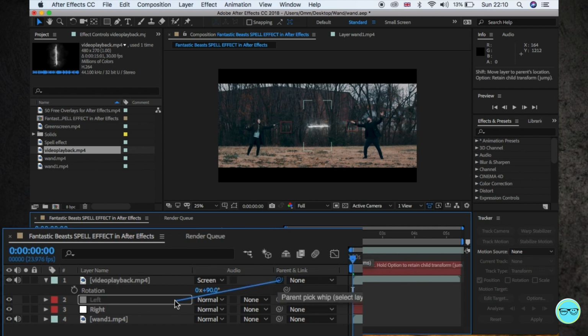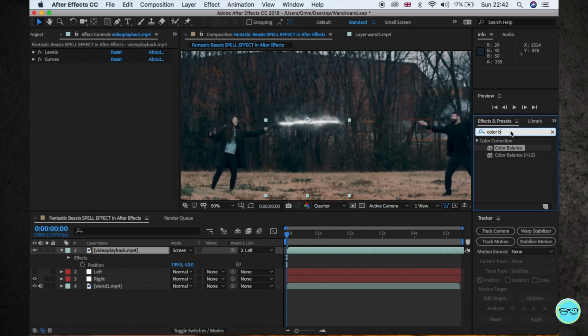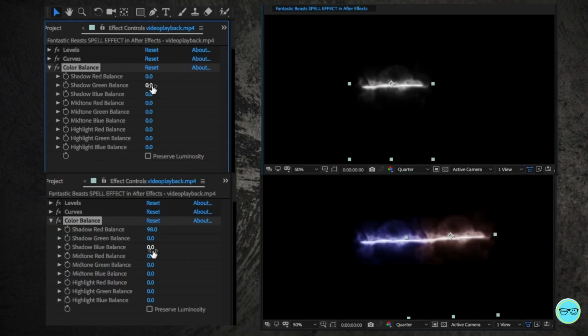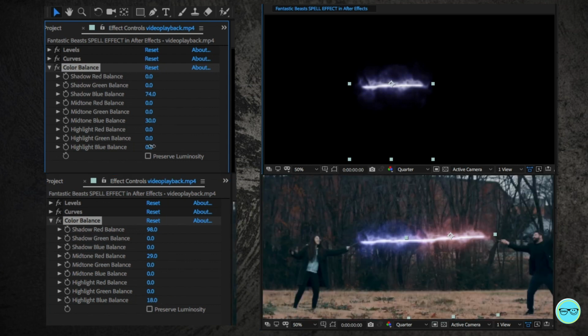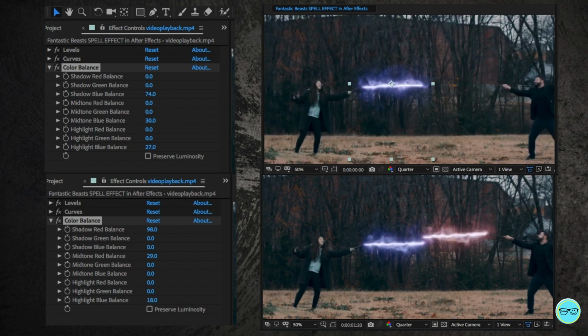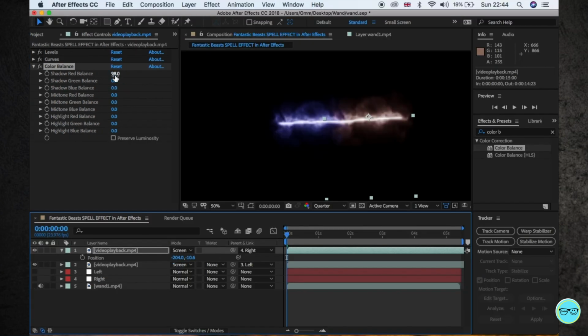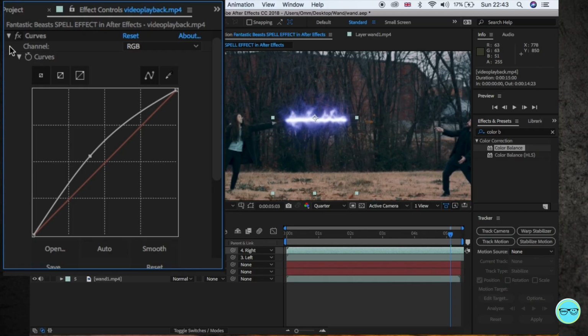Last thing to do here is change the color. In the effects panel, find Color Balance and place this on the wand. Change the color to the effect that you'd like. Here, I changed it to red and blue. I've added a slight curves and levels effect to intensify the wand effect.